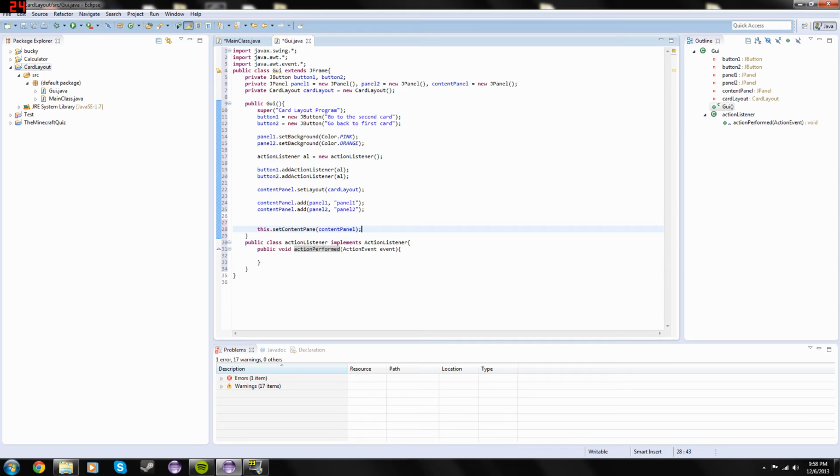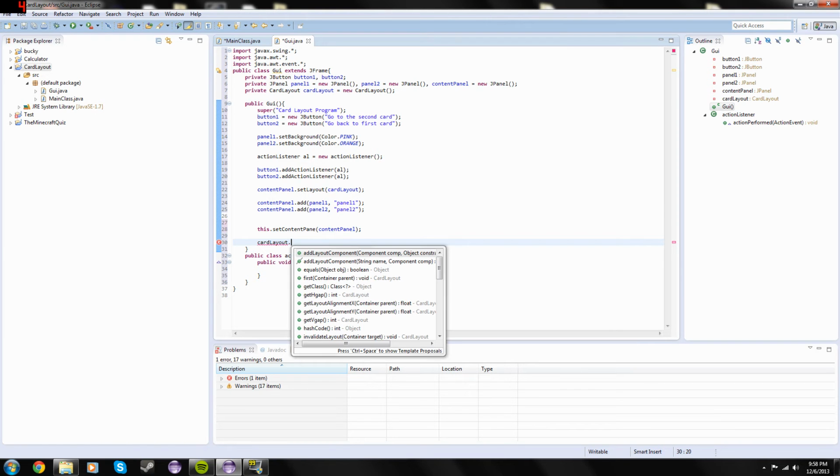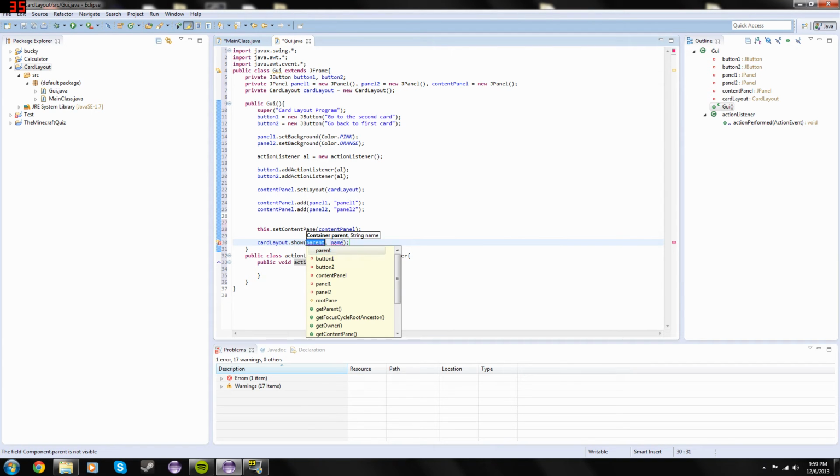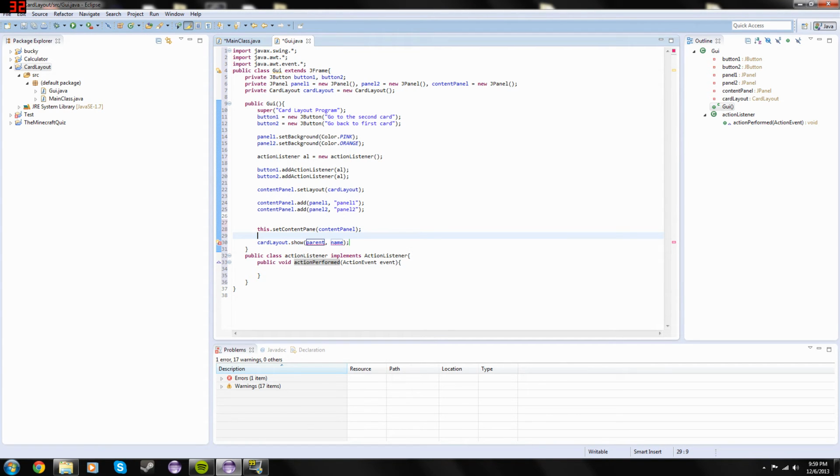After we set content pane, we're going to say card layout, which is like the biggest part of the actual tutorial, dot show. As you can see in the suggestion, show container parent, and then string name. So I'm going to explain this line. Card layout, which is the layout that you're learning about, which switches between pages, dot show. What show means is it tells which of the 2 pages that we have, or however many you may have in the program, which page do you want to be shown.